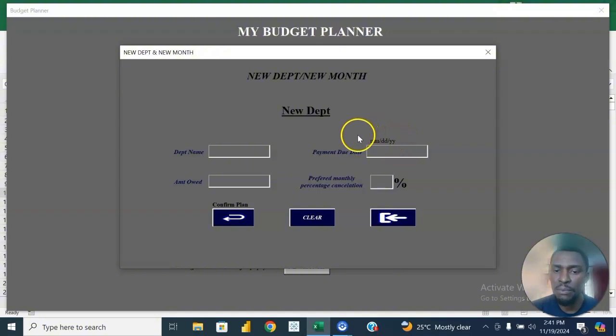Now, for those using different computers, my computer uses month, day, year setting, but yours can be day, month, year setting. So you have to fill in according to what your system takes. All right, so then here you are going to fill in the preferred monthly percentage cancellation.